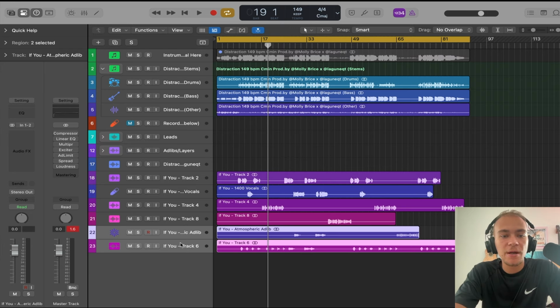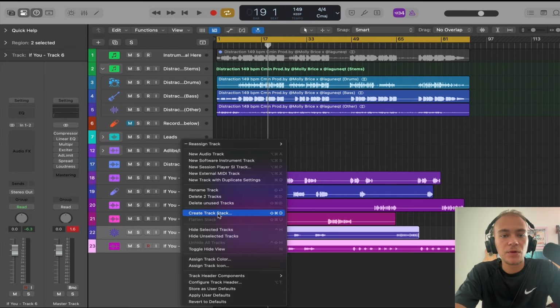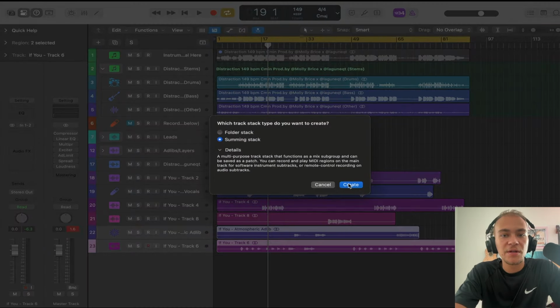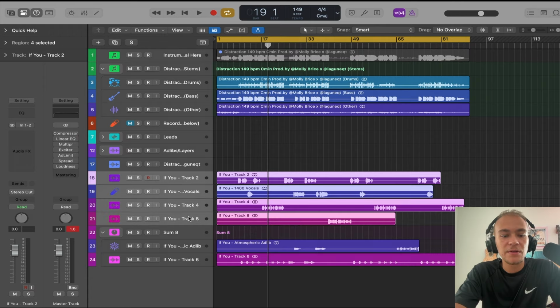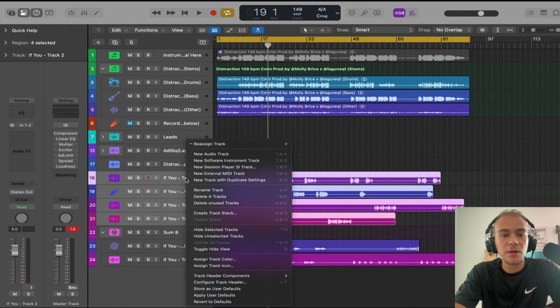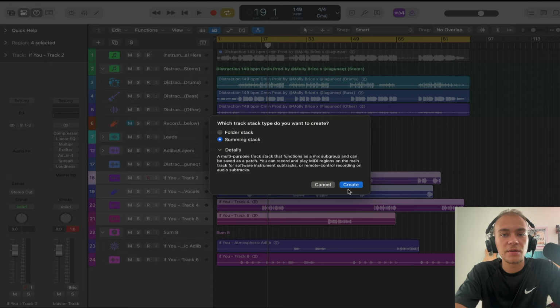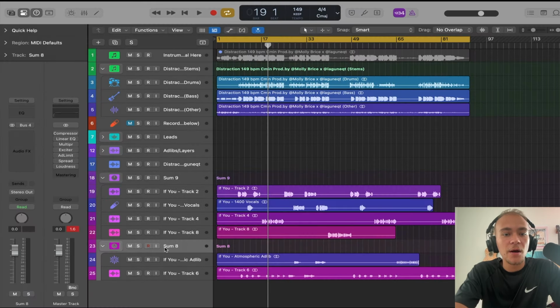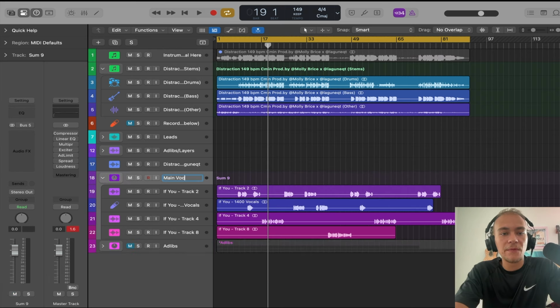So I'm just gonna hold Command on these 2 tracks, double click, create track stack, and then you can do summing stack. And then we'll take these, double click, create track stack, summing stack. All right, so these are like ad-libs. We're gonna mute those, main vocals.